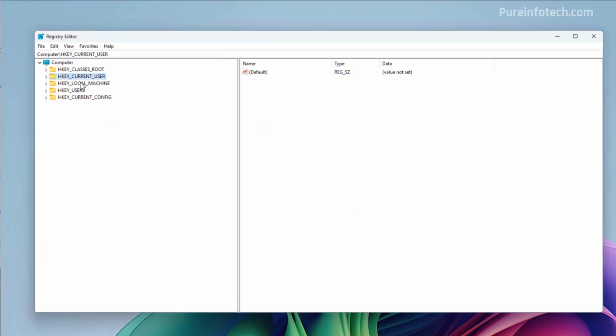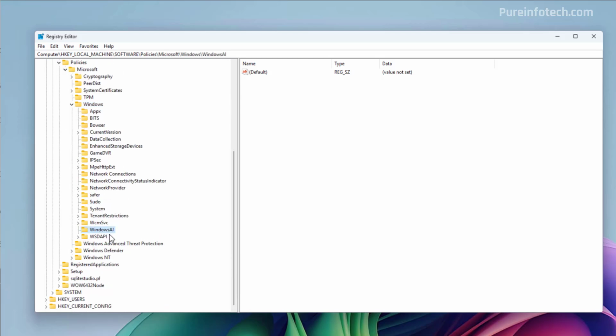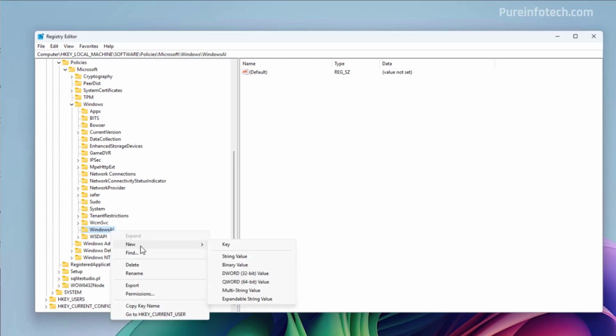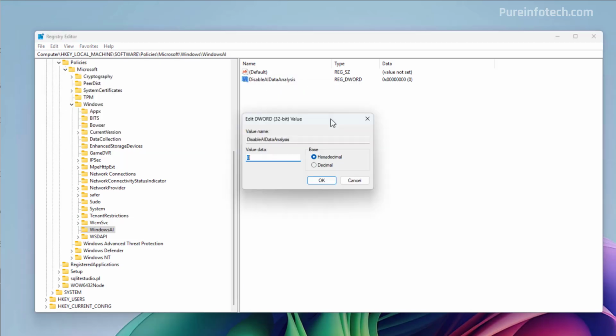Now we need to open the HKEY_LOCAL_MACHINE key, and then we're going to browse to Software, Policies, Microsoft, Windows, and then we're going to select the WindowsAI key. In here, we're going to right click, select New, and we're going to choose the DWORD option. And for the name, we're going to use DisableAIDataAnalysis. And then we're going to modify the option and we're going to set the value to 1.